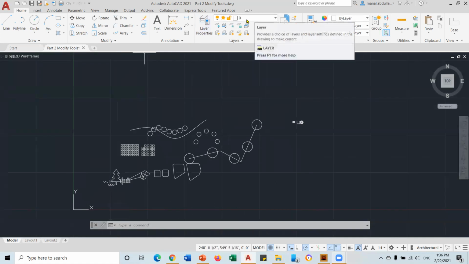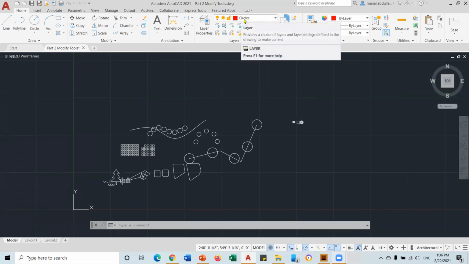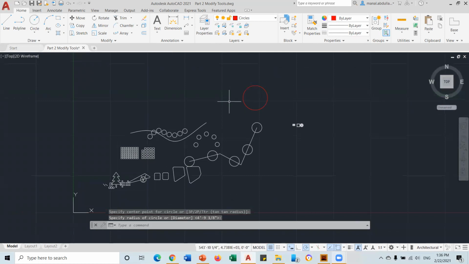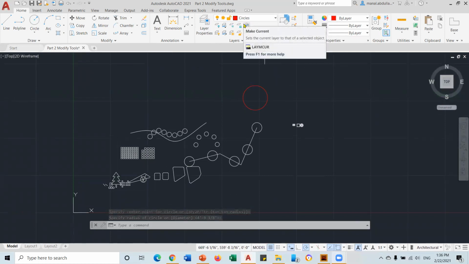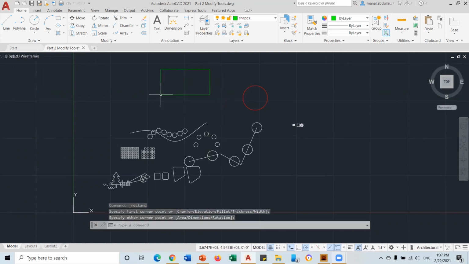As you see, I still have 0, but if you click here now, you see circles and shapes. If I click on circles, it is now current, so that will make it the current layer. If I draw a circle now, it is red and it's drawn on the circles layer. If I draw another shape, I need to move to the shapes layer and draw shapes.